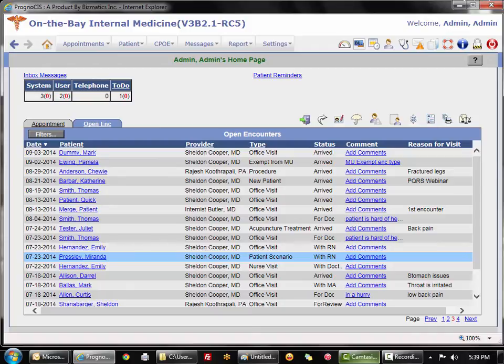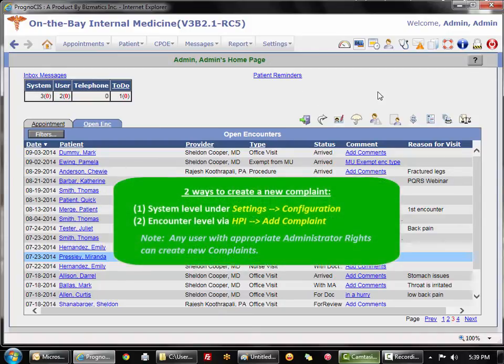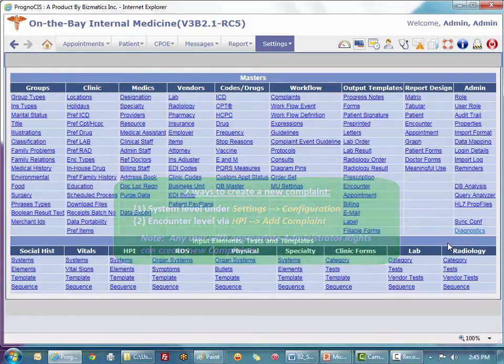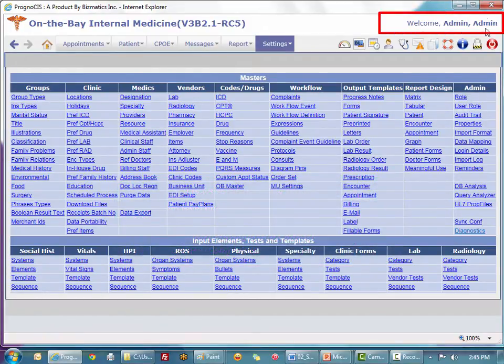Now, when it comes to creating the complaints, there are two ways. They can be created at the system level or at the encounter level. Both ways do require administrative access to the settings configuration menu. You'll notice here that I am logged in as the administrator.